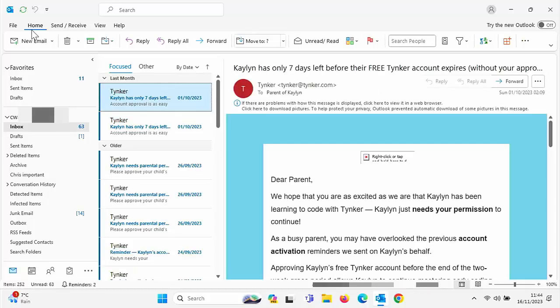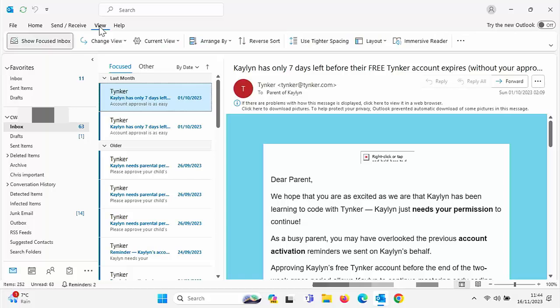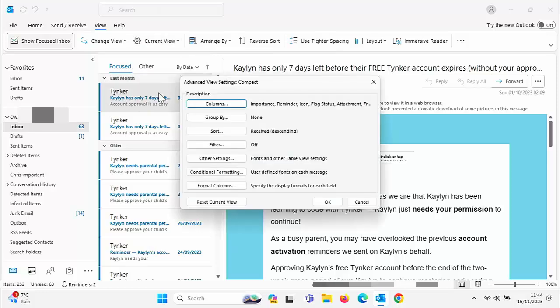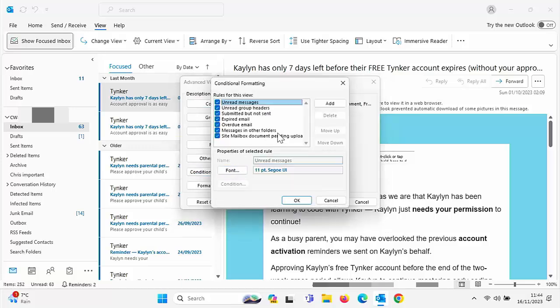Okay, so say if any emails that come in from Tinker, we want them to come in highlighted in red. So all we do is we just click View just up there, then click on the little arrow just to the right of Current View, and then click on View Settings. Then go down to Conditional Formatting, left click once there, then click Add, and then what we want to do is we want to create a conditional formatting rule. So what we've got to do is we've got to give it a name. So let's just call it Tinker.